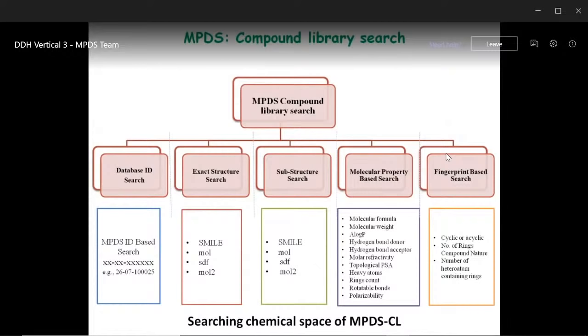Then we have a search called molecular property based search, where you can search the molecules based on their molecular formula, molecular weight, as well as other different properties. And then you have fingerprint based search, where you can search cyclic molecules, acyclic molecules, and if cyclic, how many rings there are, and also the number of heteroatoms in the ring. So using all these different search aspects, there is a possibility of searching the chemical space in the MPDS compound library.